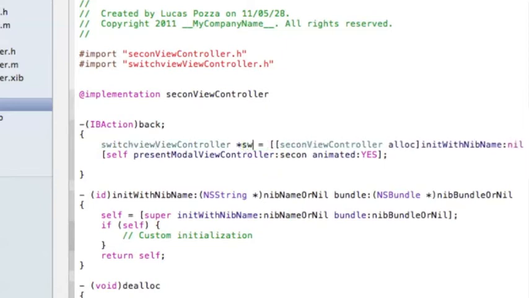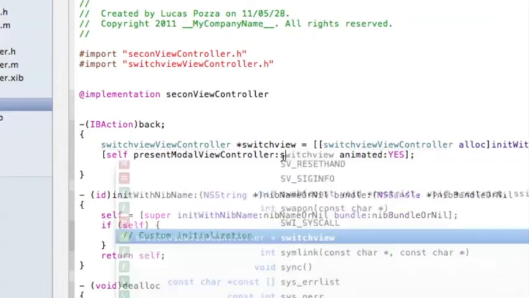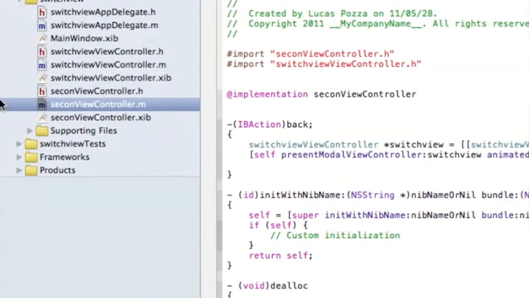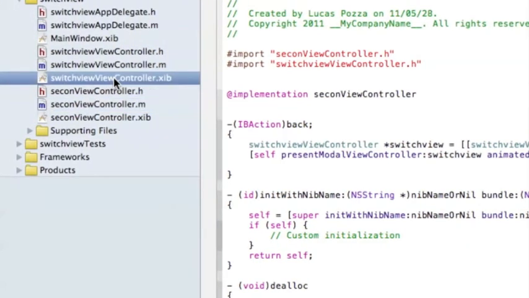And here, switch view, and again, switch view controller. Here I'm gonna write switch view. And here I'm going to put animated no, just to show you the difference. And here we go. Now we just save that. Let's go to our XIB.